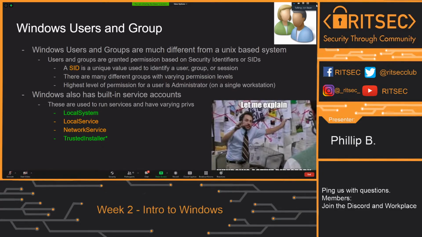And this is huge to Windows security. This is a unique value assigned to any user, group, or session. They all have unique SIDs, and that's how Windows can tell these things apart. There are a lot of different groups with varying permission levels built into Windows. I believe you can make your own groups, but a lot of the default ones are extremely powerful, and you can use group policy, which we'll get into later, to have fine-grained control over your users. The highest level of permission in Windows as a user is an administrator.